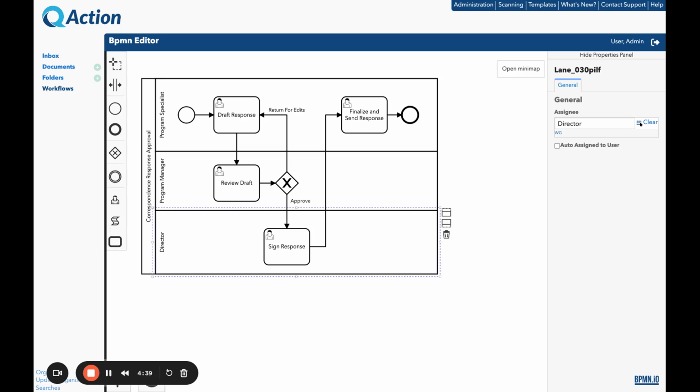The QAction workflow engine leverages the power of the business process model and notation standard while using the built-in editor, shown here using the BPMN editor workflow. We've created 3 separate swim lanes representing the roles that will participate in this process.